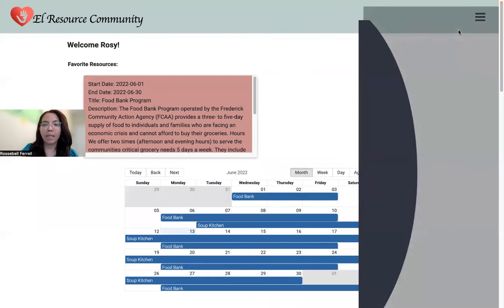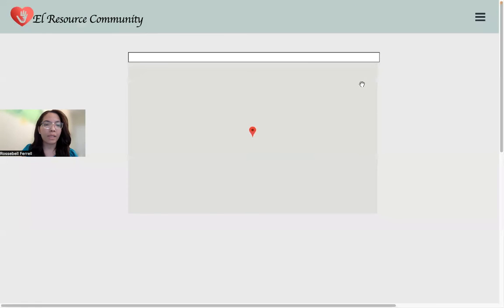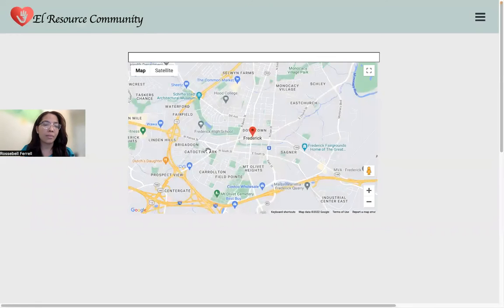For the map page, I would have liked to be able to get the directions rather than the user having to go somewhere else. That is a good feature to have, so they can just click right away and go into another page to find the directions. But I would have liked for it all to happen on this page. So that's something I would like to do in the future.